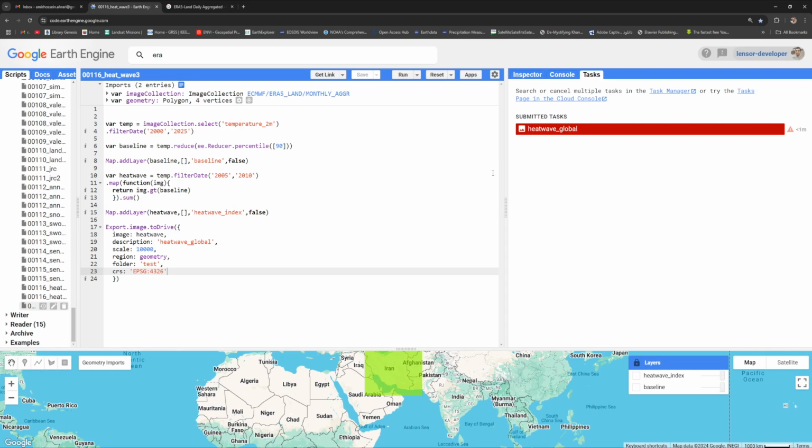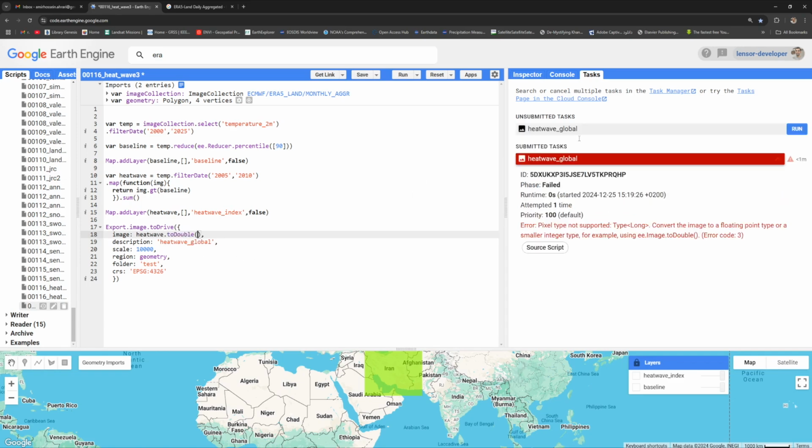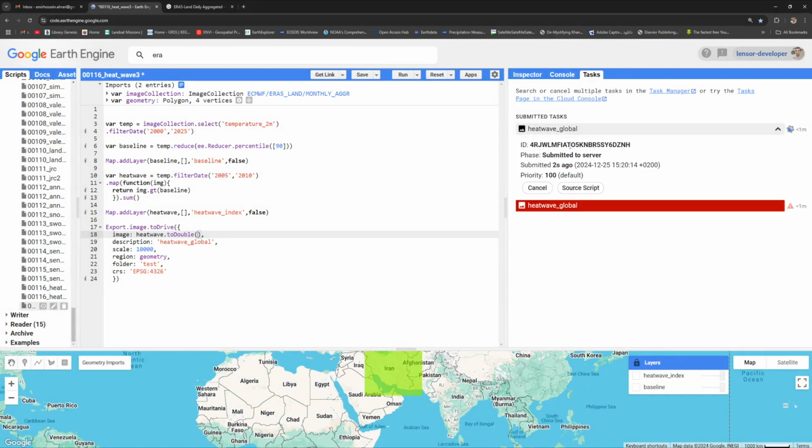So here we have a problem. There is an error: pixels not supported. Okay, here the type of values returned gives an error, and we can easily handle this error using .toDouble or .toFloat. Let's try with .toDouble and click run again. I think the problem will be solved in the next run. So now we have no problem.